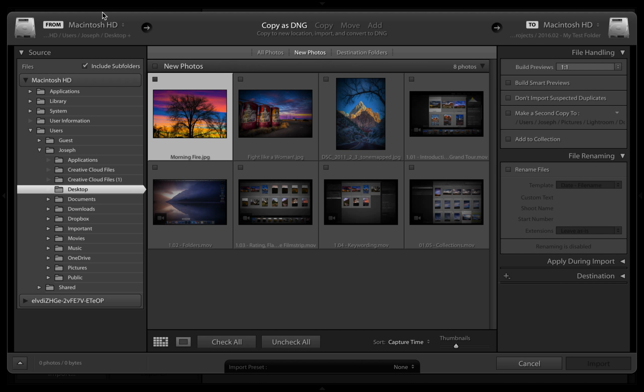In the top left-hand corner, this is showing us where our photos are actually coming from. Further to the right, we have a few different options. Copy as a DNG. What that means is, DNG, I think it stands for digital negative. When you're shooting in your camera, you can shoot in RAW or JPEG, and some cameras will even let you shoot in TIFFs. Those are different file formats.